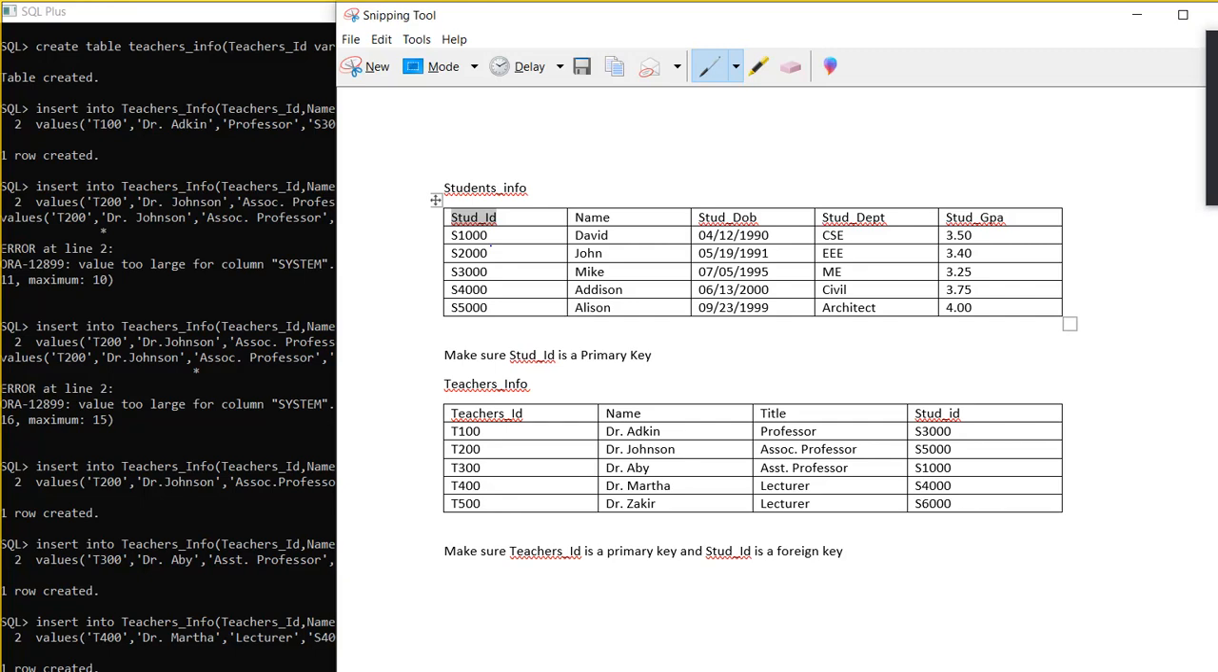Nipa and Sharmin, if you could speak up.